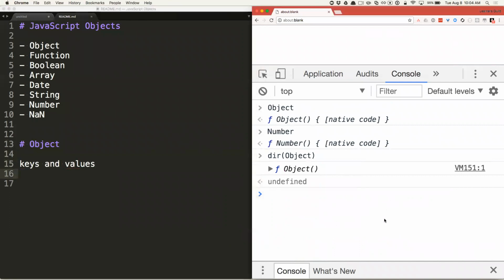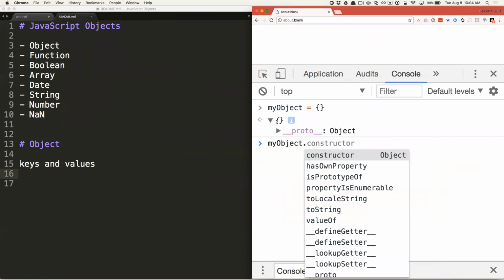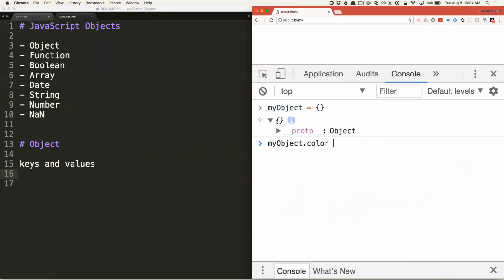So if we make just an object literal, my object equals curly braces, I can see that this object, by opening it up, has no properties on it, except it has this one special __proto__ property. We might have time to get to that today, but right now I just want to talk about how, at least for objects, you can give it a key and set that to some value.